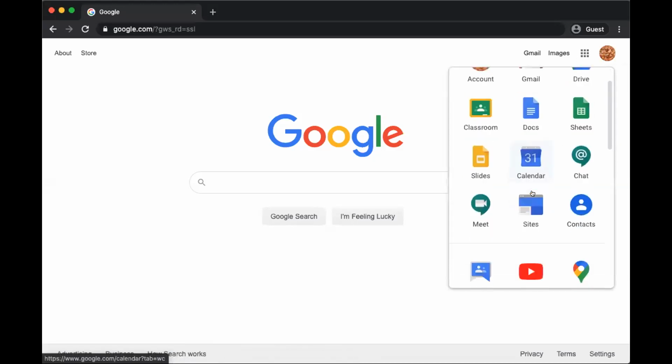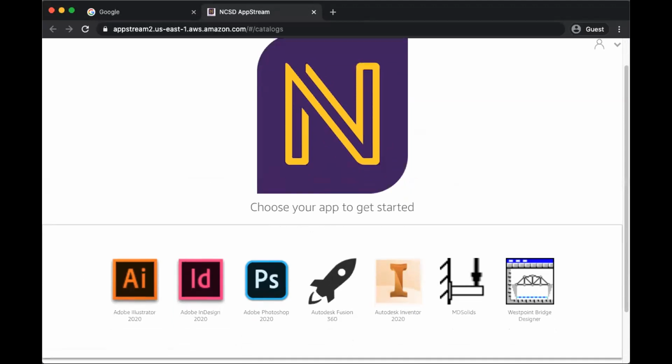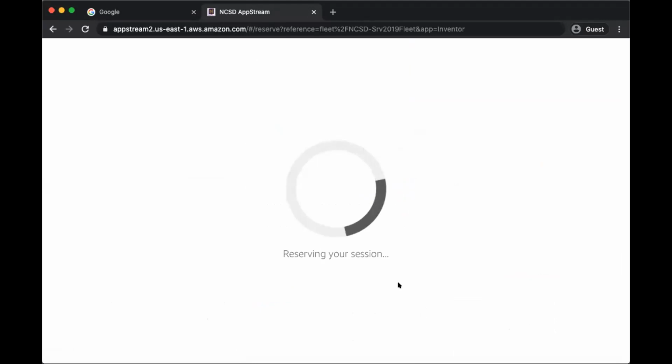So if I go to my app launcher and I click AWS AppStream, because we're leveraging Google as a single sign-on provider, the credentials are able to pass through to AppStream, so that way it's not another password you need to remember. It just uses the existing accounts that you've already got on your Google environment. So here's a catalog of applications that we offer to our students. So what I'm going to launch today is Autodesk Inventor 2020.